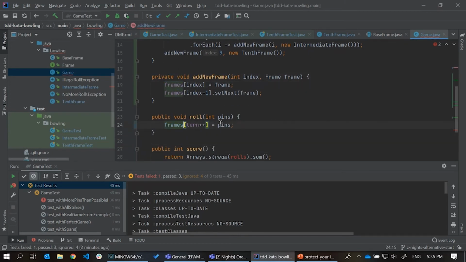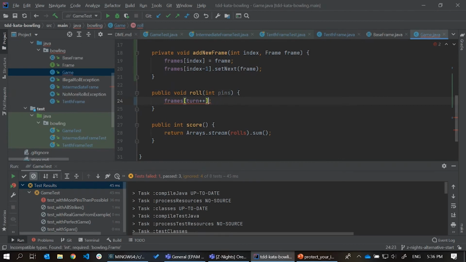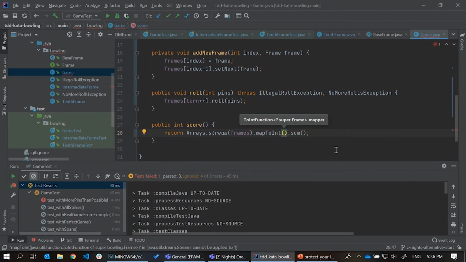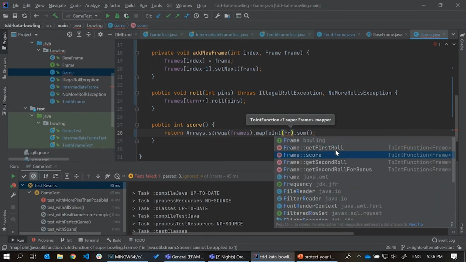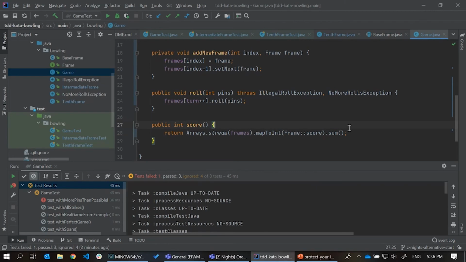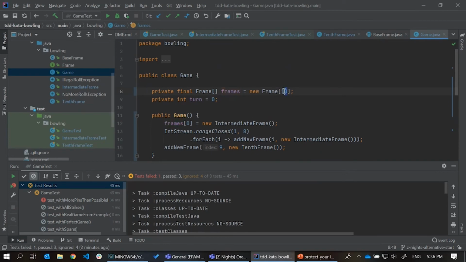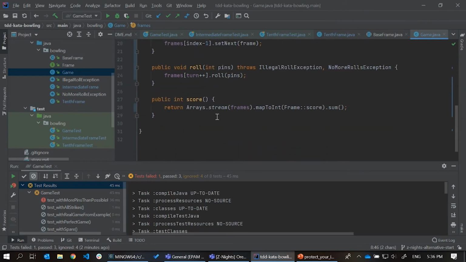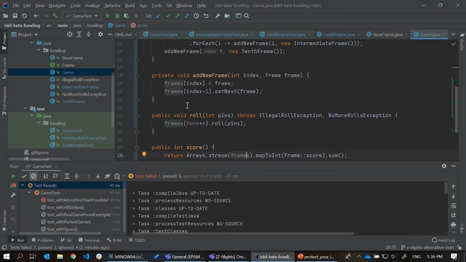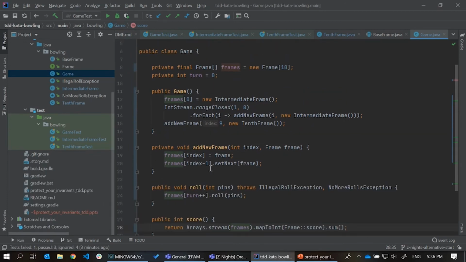Okay. The score calculation will be changed, or the roll calculation. I should just delegate this to the roll method here, which will now throw the exceptions, and the score will be also changed. Score calculation. I should have a map to int for frame score and then sum up the results. So actually, you can see that game is now just responsible for its own invariants. I just hold the invariant of having 10 frames. Everything else is quite just delegated downside to the frame itself. And this simplifies the actual game implementation.